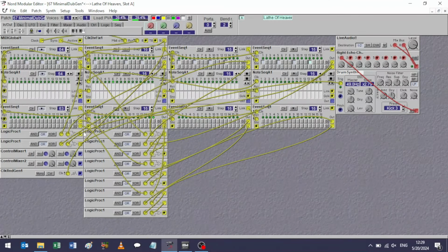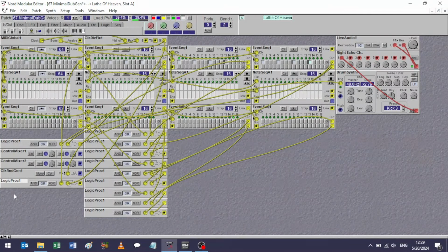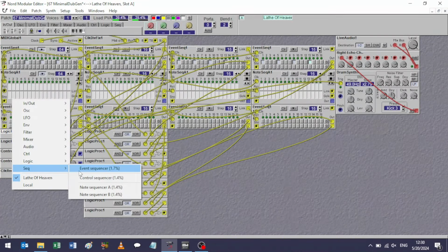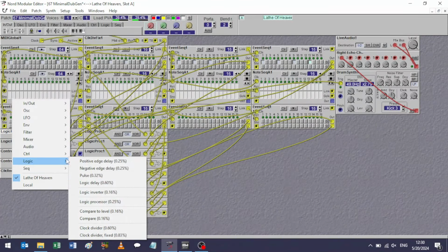Not sure why I'm losing the first and the second here. I must have done something. Oh, I know what I did. Yeah, I remember. Because of the previous patch, some of those logic modules didn't get patched the way they should, so I need logic processor.